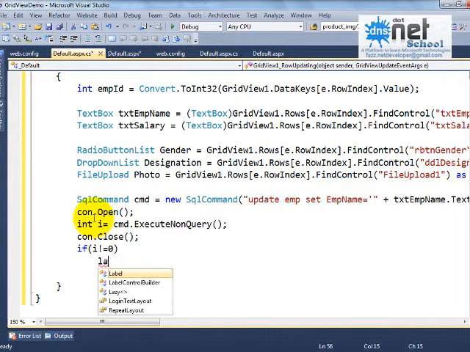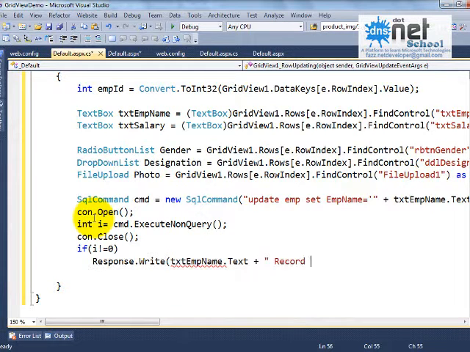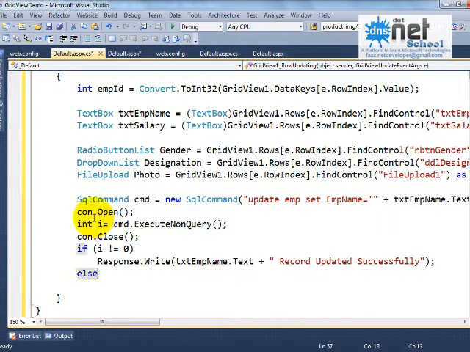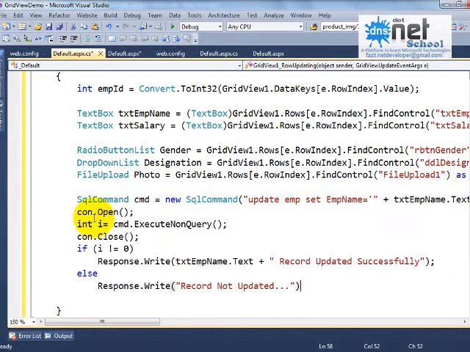we don't have any label, so Response.Write txtEmpName.Text record updated successfully. Else Response.Write record not updated.